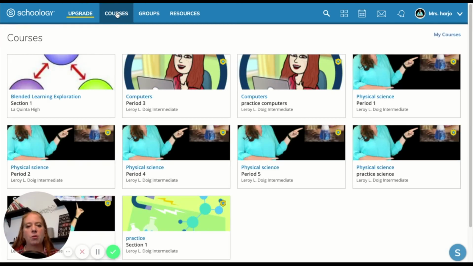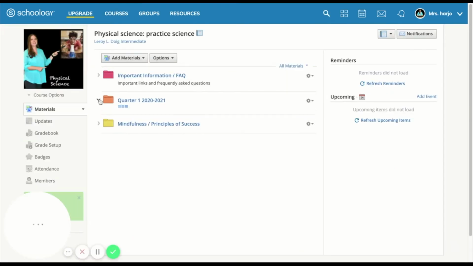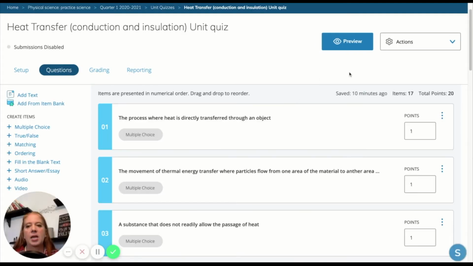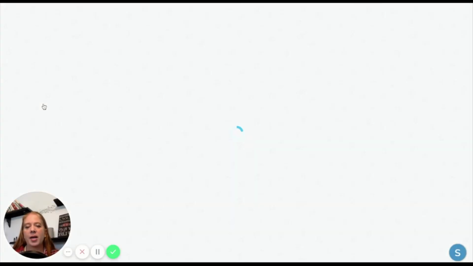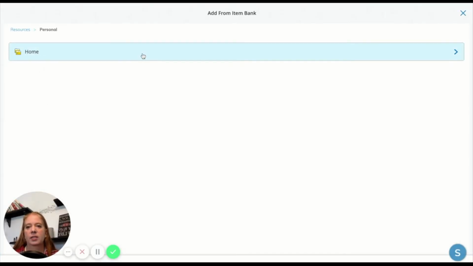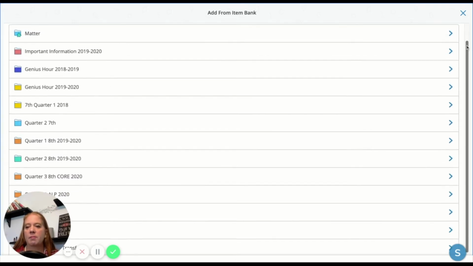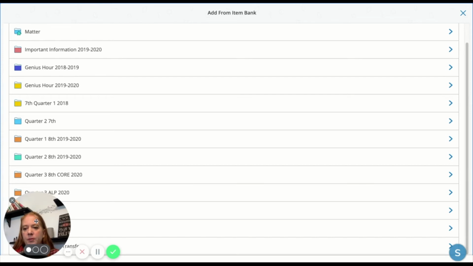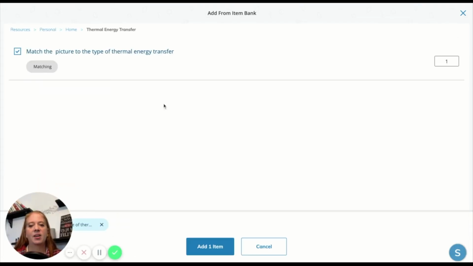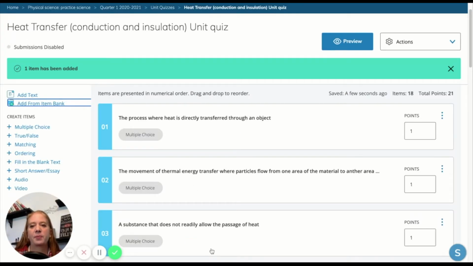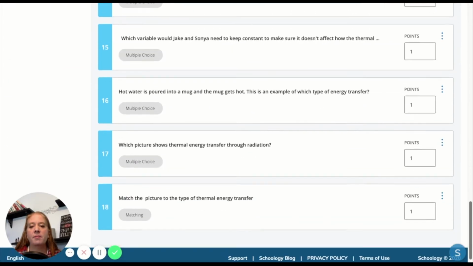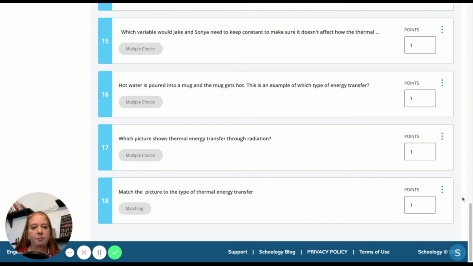Now I'm going to head back to my courses and open up that assessment again. This time I'm going to add from the item bank. I'm going to find the item bank that I created, click on that, and say add one item. That's going to add it to the very bottom, and there it is.